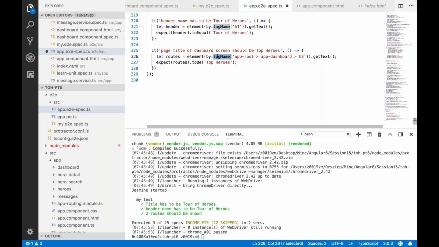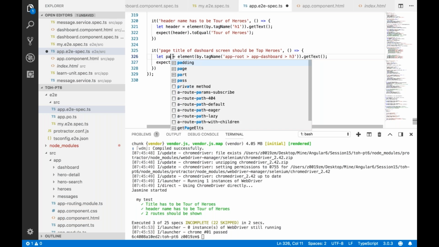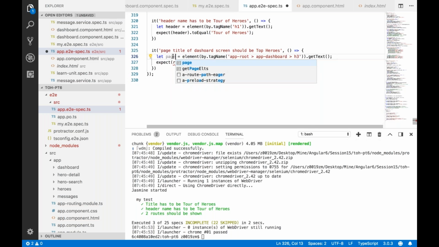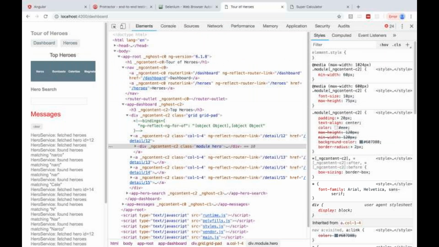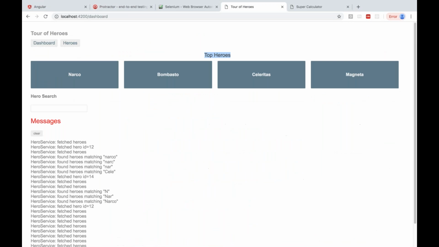So this is how you can get the instance of a tag also. So what I did, I say the page name of the subject for the dashboard page, which is this guy, has to be top heroes, right? This is the title of this dashboard page, top heroes. So I want to test this, and this got tested.